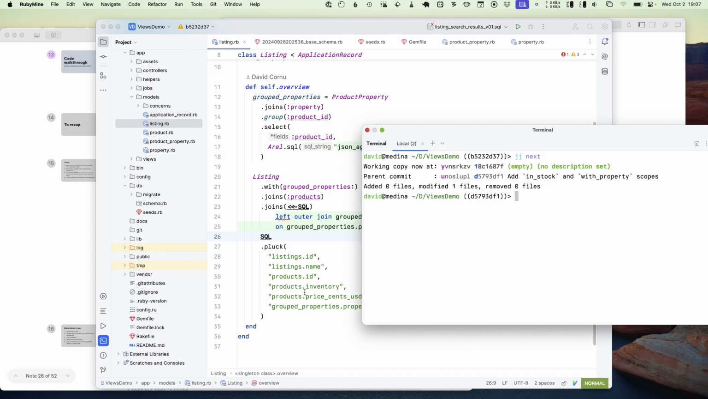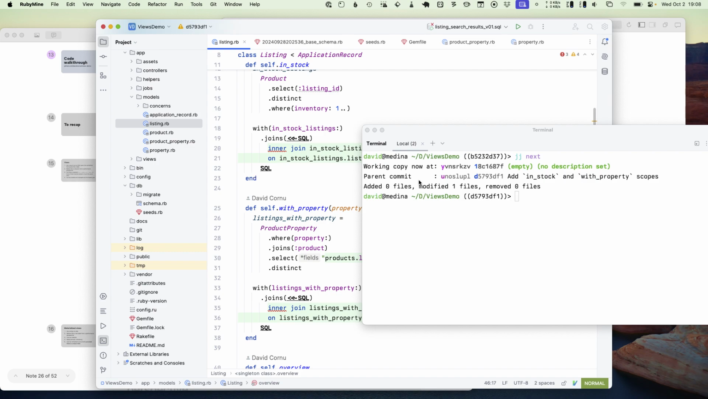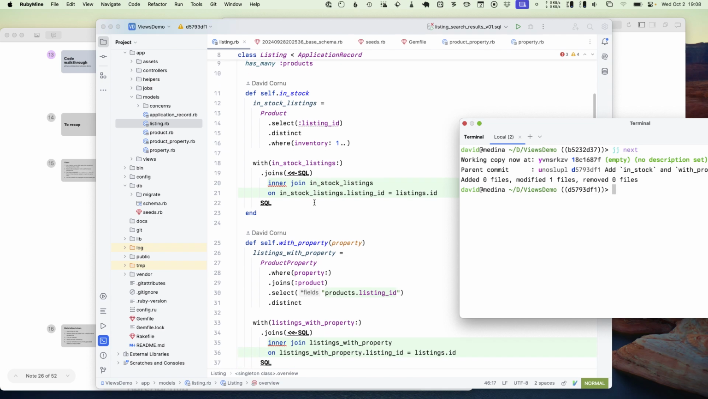So imagine we have that schema, we had an inventory on the product and a bunch of properties, and we want to show you in-stock products of a certain color, for example. You might implement this like so. Here, I added two methods. I'll show you quickly what these are doing. I added an in-stock scope. There are different ways to do this, but this is the first thing that came to mind. This basically looks for in-stock listings and then does an inner join.